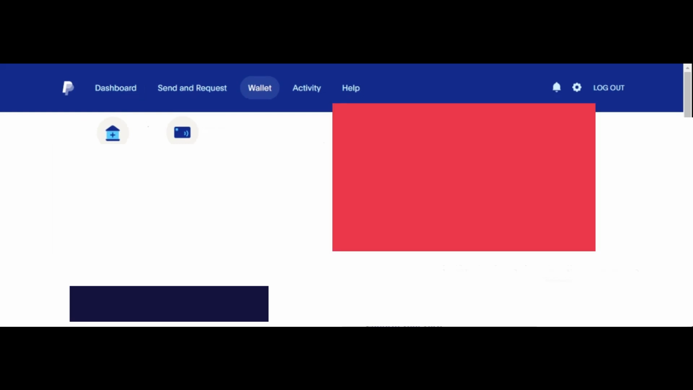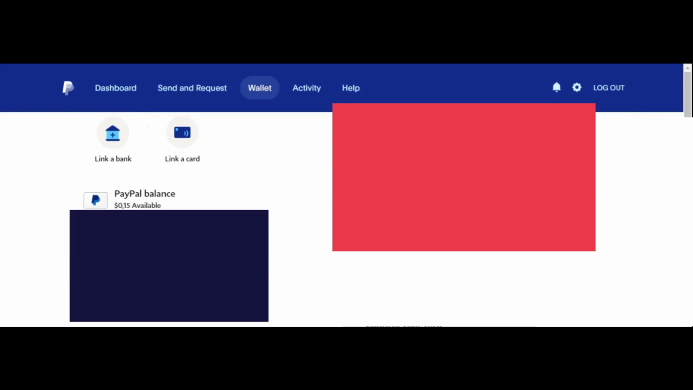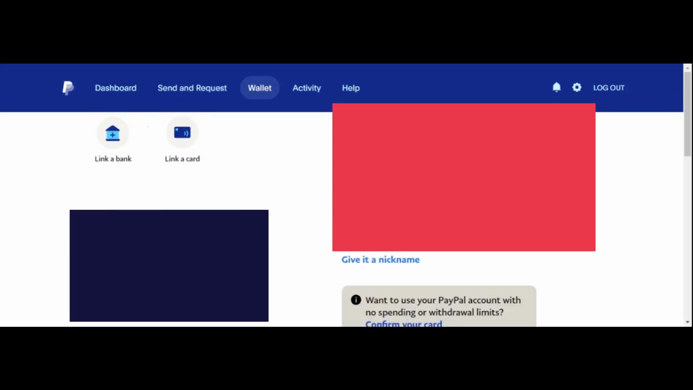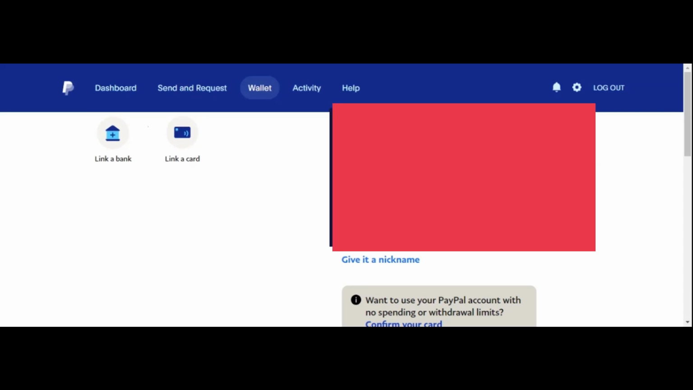Boom. When you click on it, you have your card right there. You can see there's my card right there, right? And then it's just gonna show, so with PayPal, you can always link as many cards as you want. So if you have 5 cards, you can link 5 cards. Okay, I don't know about 5, but you can always have like 2 or more.